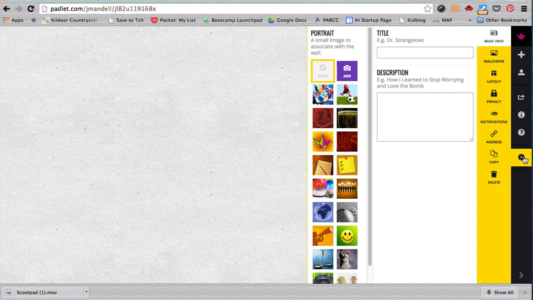And right now it is just a wall. We can actually modify the wall, which I usually do first. Otherwise, it could just look like a blank wall. So the first thing I would do is click on the gear to modify the Padlet.